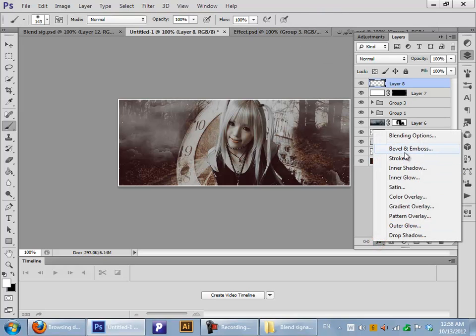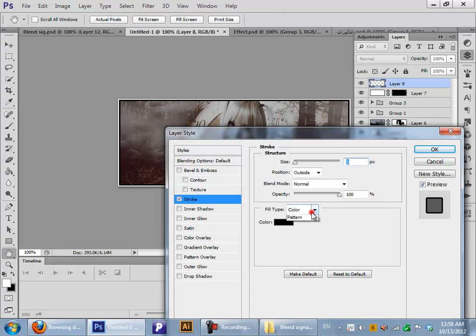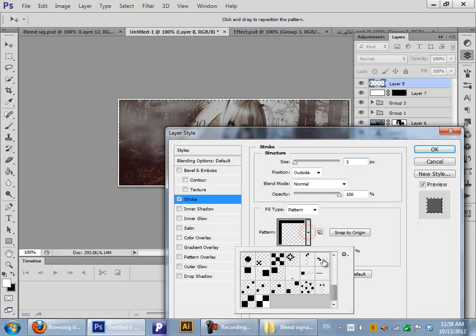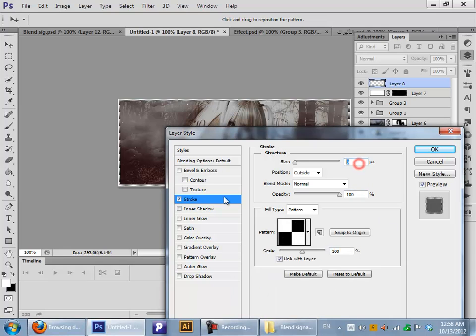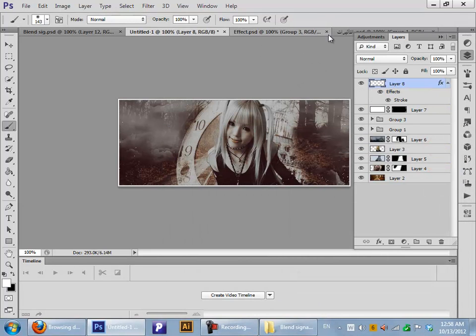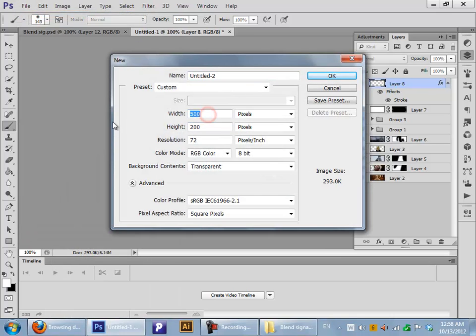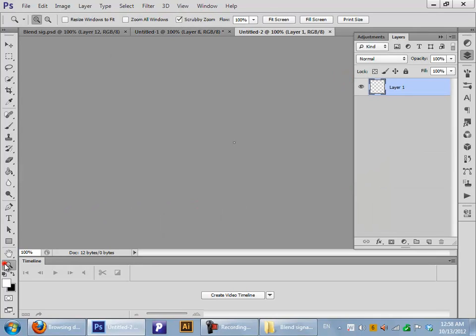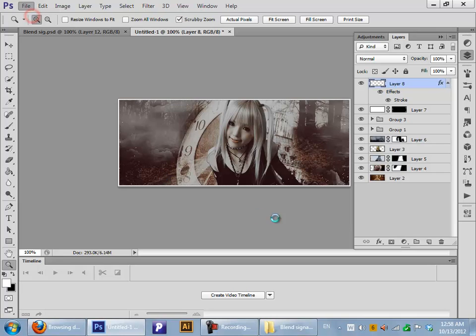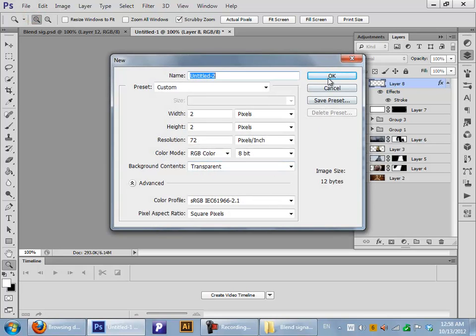Now I'll show you. I'll go to stroke and choose pattern and put this pattern on and change this to 1. This pattern is not the default or one of the defaults. I'll show you how you can do that. Go to File, New, and make it like 2 pixels by 2 pixels, and make sure that the background is transparent. Hit OK.